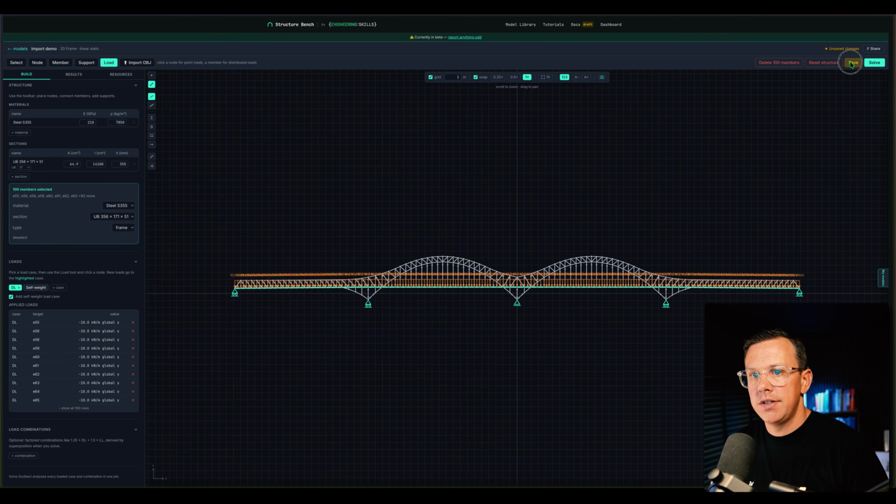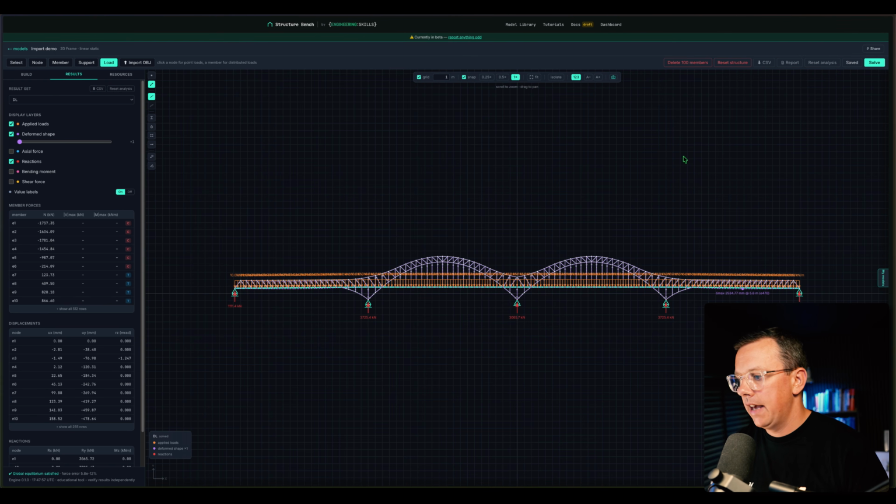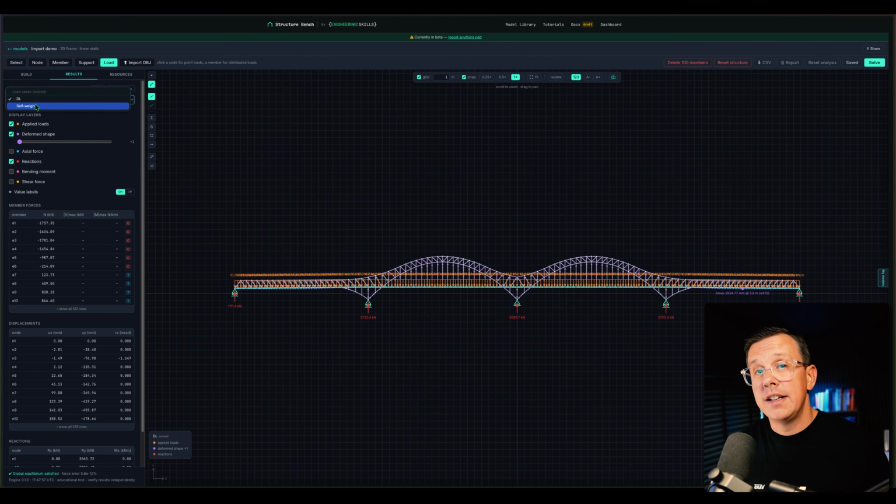So I'll just save my structure now and hit solve. And we get our results back. So by default, our applied loads are turned on, our deformed shape is turned on, and our reactions are turned on. Now we're viewing results for the dead load case. I didn't bother adding any load combinations or envelopes. Of course, we could add different load cases and combine those in combinations and then view the results for those, but we've done that in another video, so I don't really want to repeat that here.